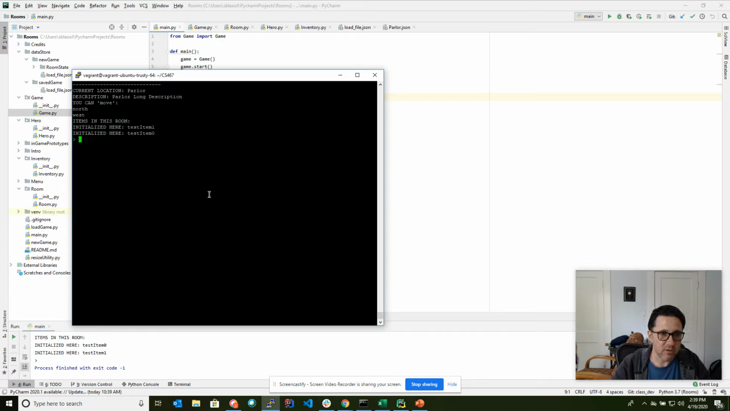So as you can see from here, we get a long description of the room. We can see that we can move in certain directions, and we see the items that are initialized. Those are items that start out in the room. There's something that you can take from the room, but they started there. We typically wouldn't show that. That's going to be part of the description. You're going to have to discover you can take it, but right now this is just for testing.